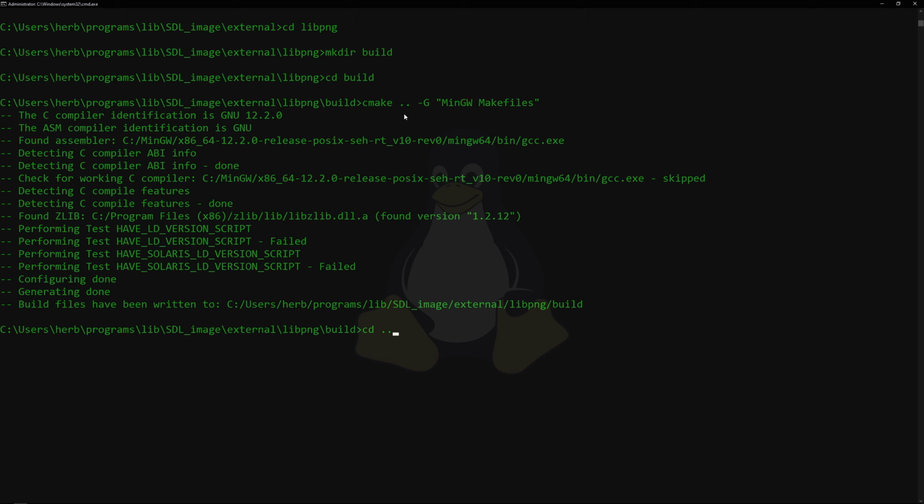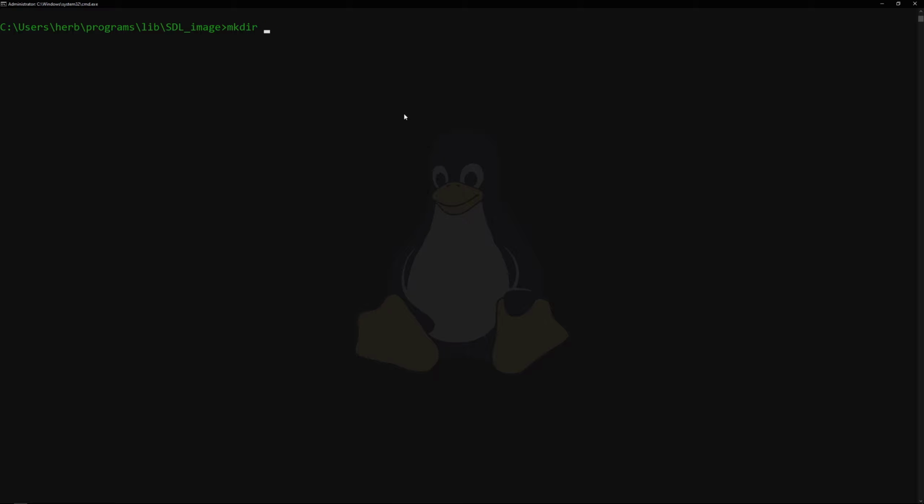Now we cd .. cd .. and we're going to build this for SDL image. There's a slight difference, but mostly it'll be the same. So let's clear, mkdir build, cd build, cmake -G MinGW Makefiles. And as we didn't install the JPEG libraries, we will be turning JPEG off. So -D SDL2IMAGE_JPG=OFF.